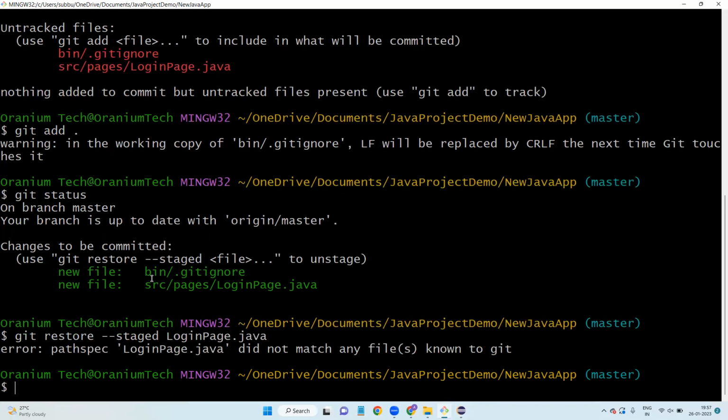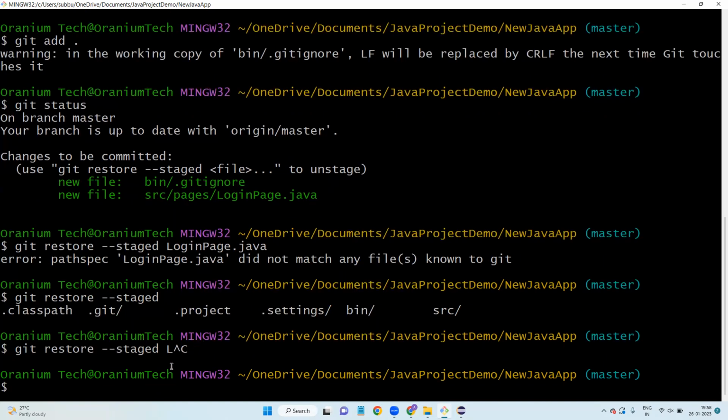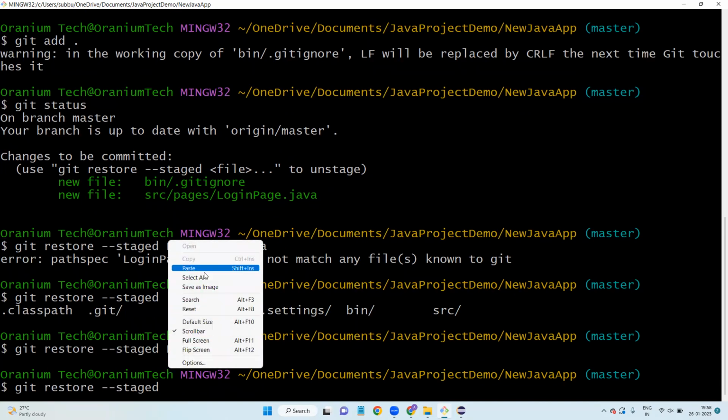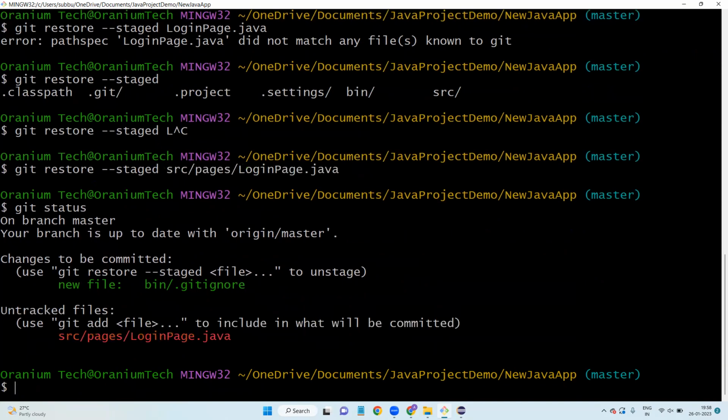Okay. Once again, git restore, tab, space, L, tab. Yes, you can copy it. Correct. So right click and copy. Now check the status. See, one more file. Now, once again, what do you have to do?